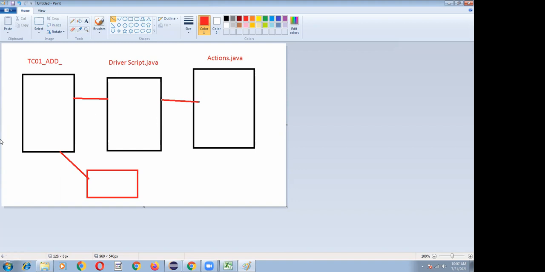Once it is completed, in my Excel sheet the first open Chrome browser method has been completed. Next, the open Orange HRM method is there, the second method, so it has to execute. It will go to the driver script.java again, and the driver script will execute the second method in actions.java.